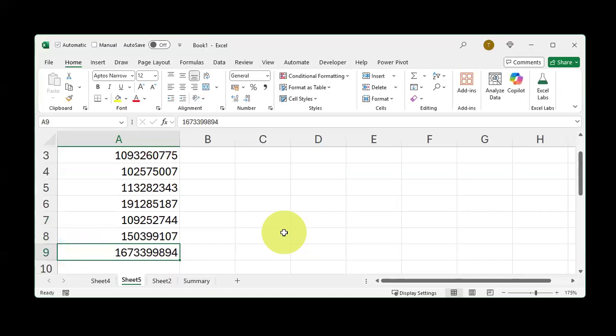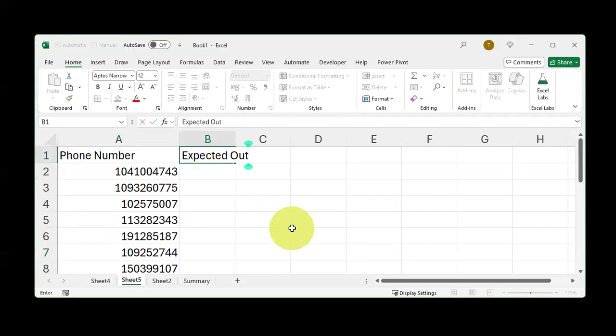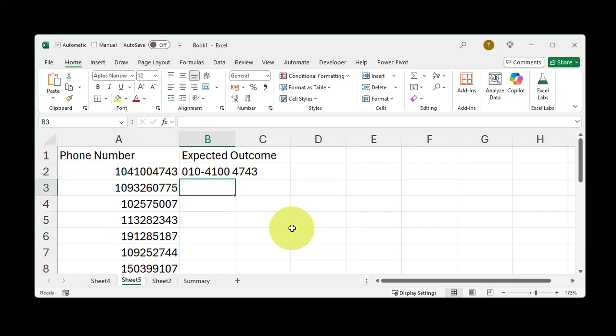Okay, yes. Presume this is a number. The expected outcome, let me type it here. Expected outcome will be something like this, everything with the 0 in front. Let me see. Are you looking for something like this?